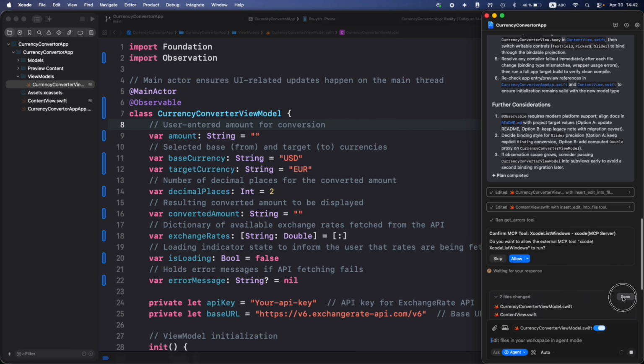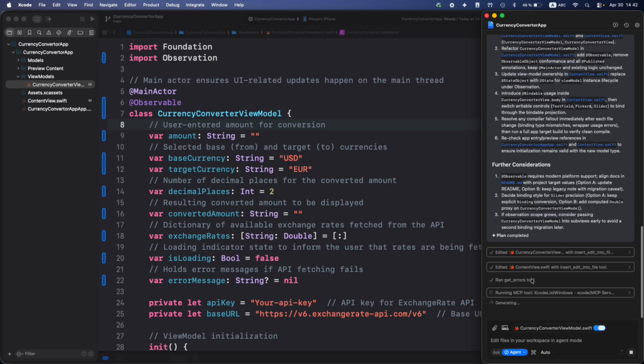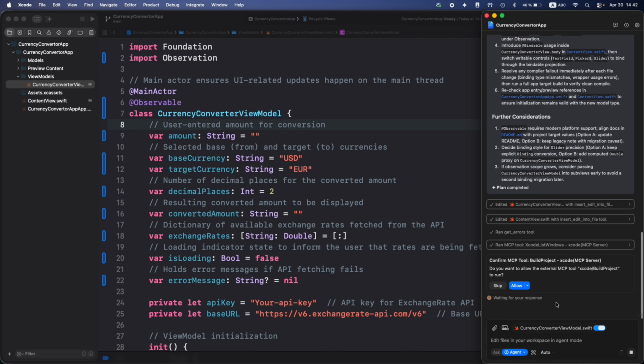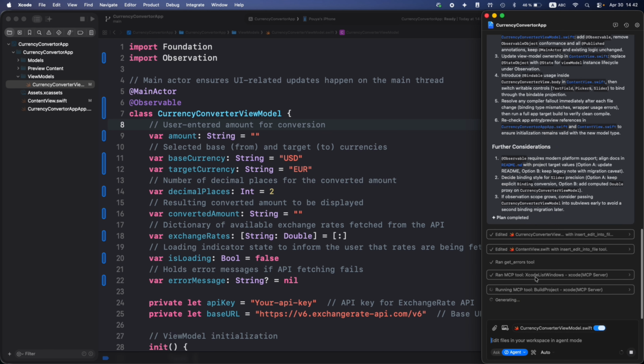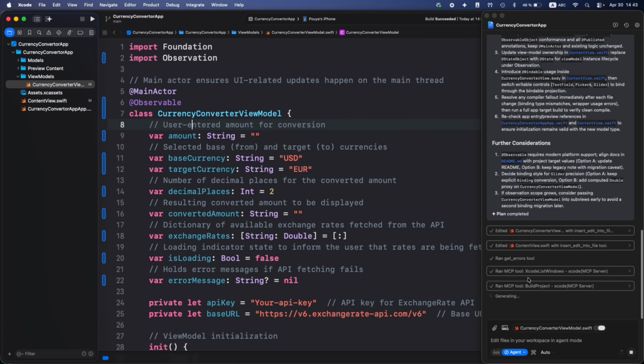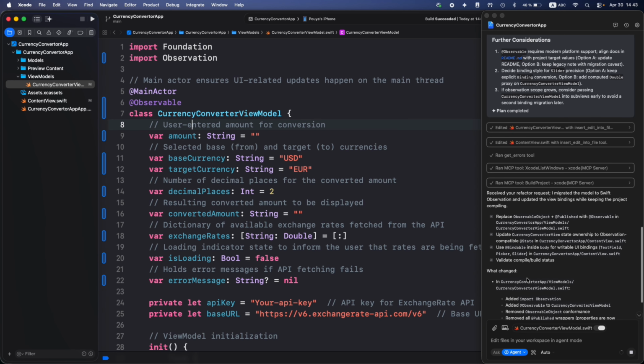And okay, done. And here, do you want to allow the external MCP tool Xcode list windows to run? Allow it. So it asks me to Xcode build project, allow it. I want to build it. So as you can see, it's building right now and build succeeded here. So we don't have any errors here.